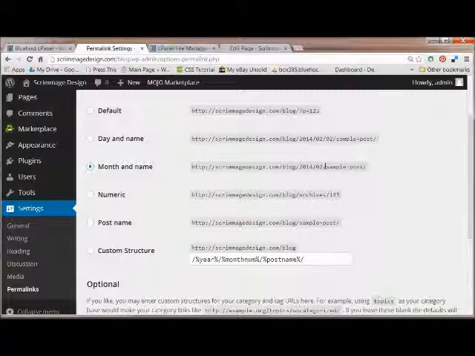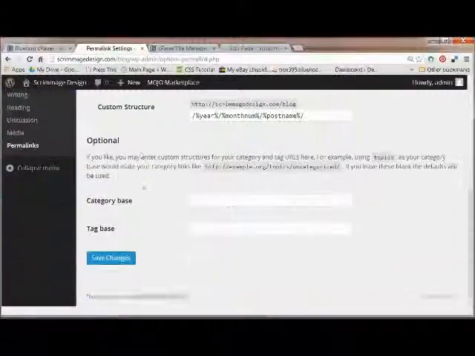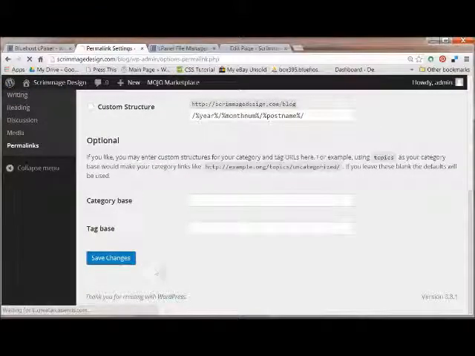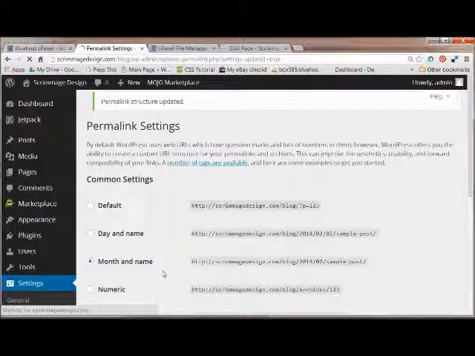So if you have different subjects, you want them to come up in your URL for that page because that's more search engine friendly. So I always click on that one. We're going to save those changes. Now those are the only two changes that you really need to make in order to set up your website so it's search engine friendly.